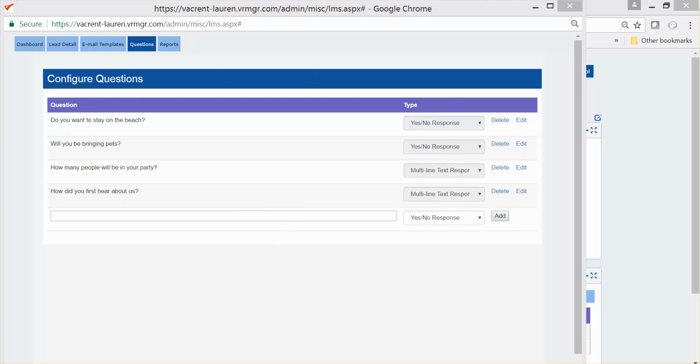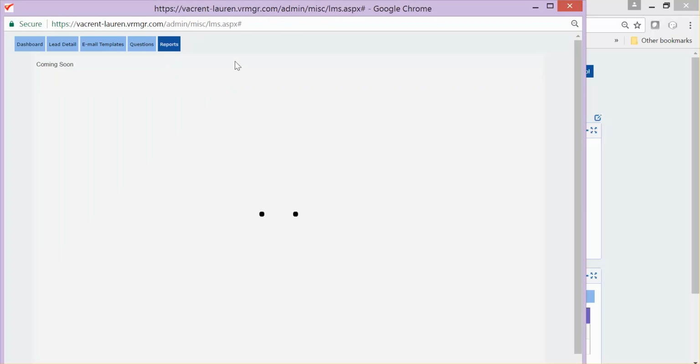The questions section is where the list of questions you want employees to ask potential guests are configured and edited. Right now, the reports section does not contain any information, but reports will be available in a future release.